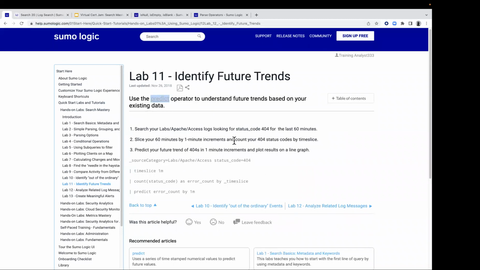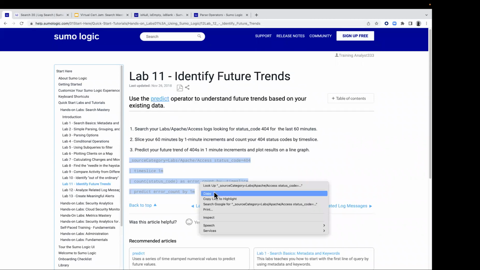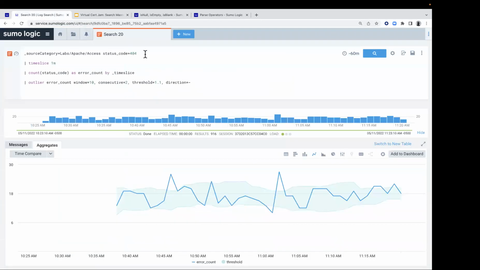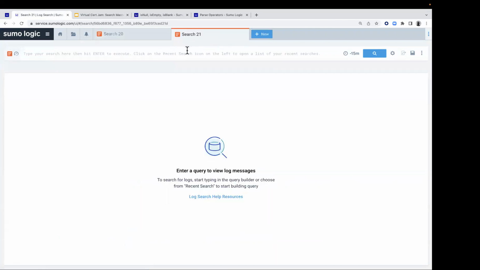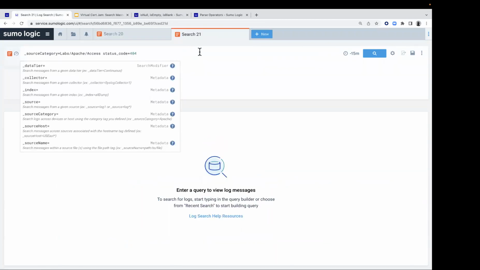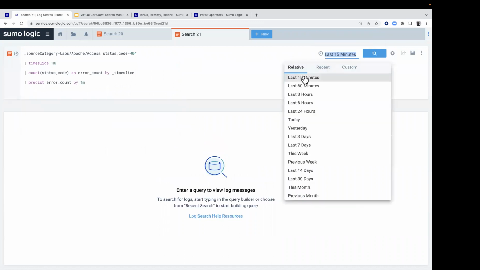We're going to search our Apache logs for our status 404s for the last 60 minutes. We're going to render them in 1-minute buckets, counting up the 404s. And then we're going to use the predict operator to predict the future trend of our 404s. Okay, so let's highlight the code, copy it, go back to the CIP, new log search. Again, we're going to do this for 60 minutes so we can change our time.